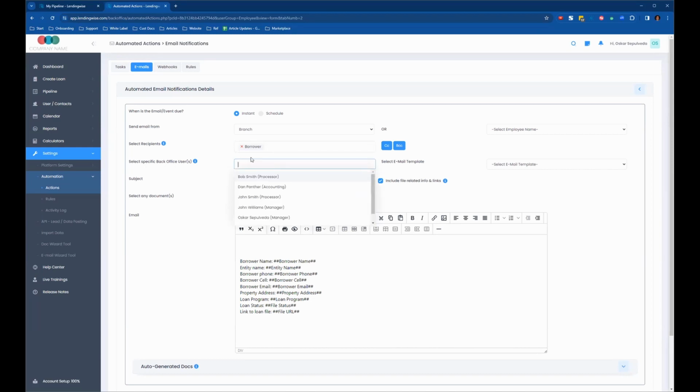So if you wanted to create an automation and send it internally to somebody in your team, you can select based off of their role, or you can select specific people as well. But for this one, we're going to select the borrower, whoever the borrower is. And for the subject line, we can say something like, thank you for your application, right? And we could put that same message down here.